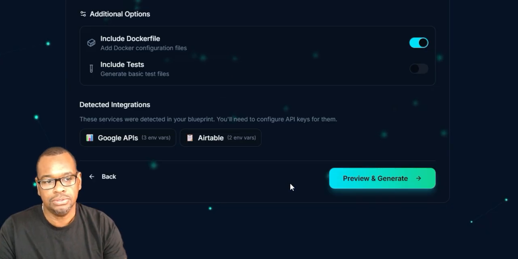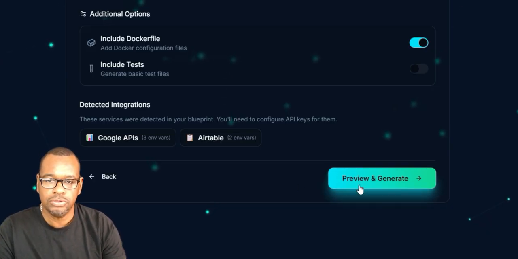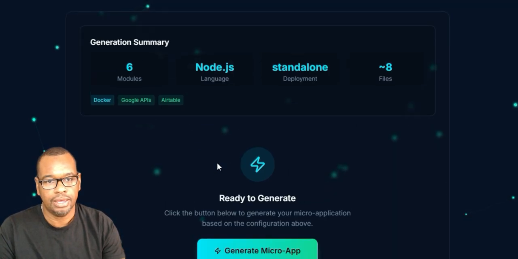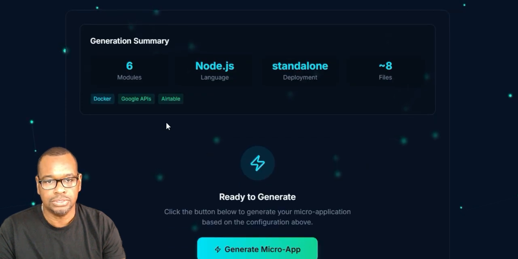The next thing you do is hit the next button, which is preview and generate, and instantly you're going to have a summary of what it's about to do. So here's your generation summary. There are 6 modules.